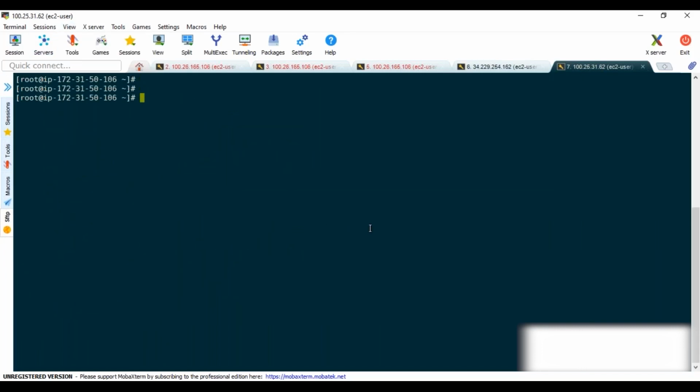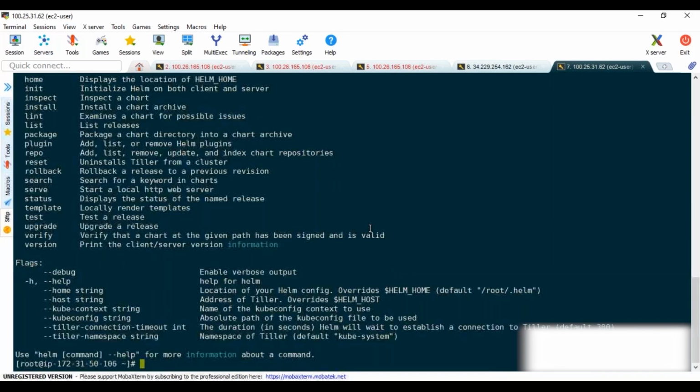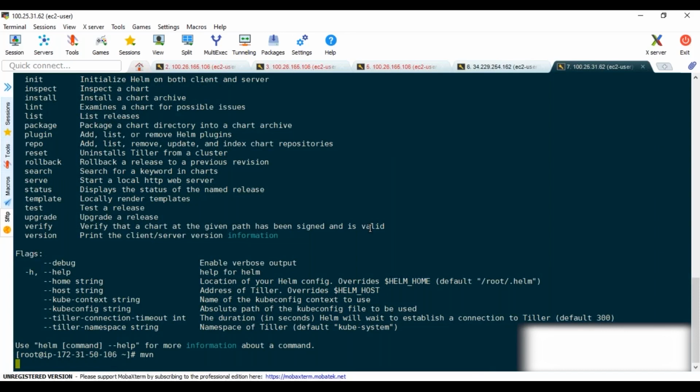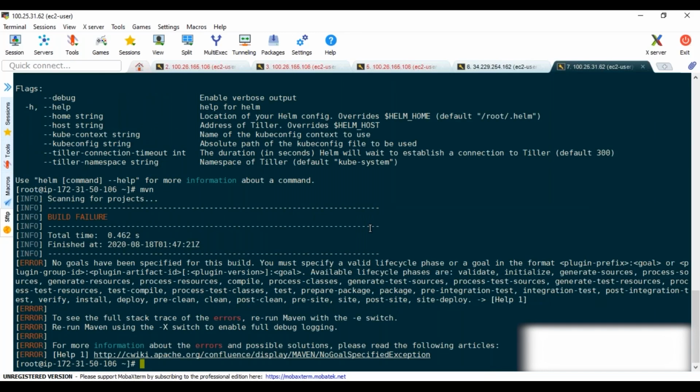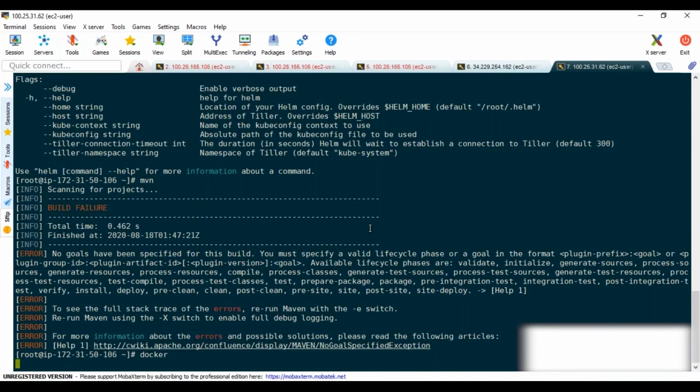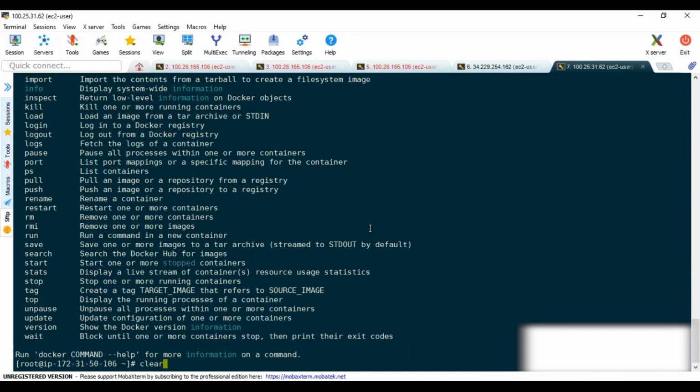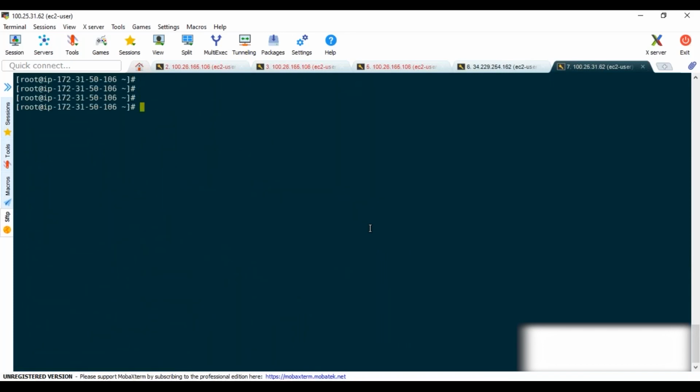So here, the prerequisites, what we installed: Helm, that is available. Maven is configured. The environment variables have also been configured, and the Docker software. Okay, Docker is also installed. This is what we configured in the previous session, but I'm using a different Jenkins server, for the same purpose. The only thing I need to do now is inside the Jenkins server.